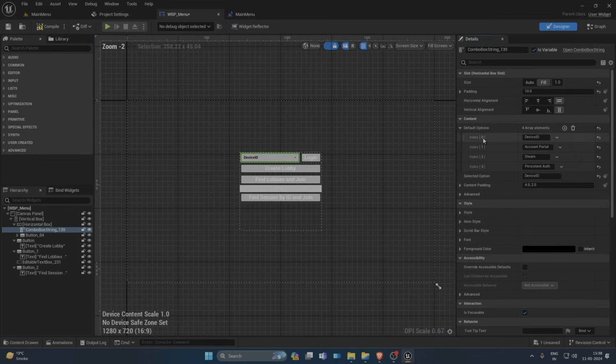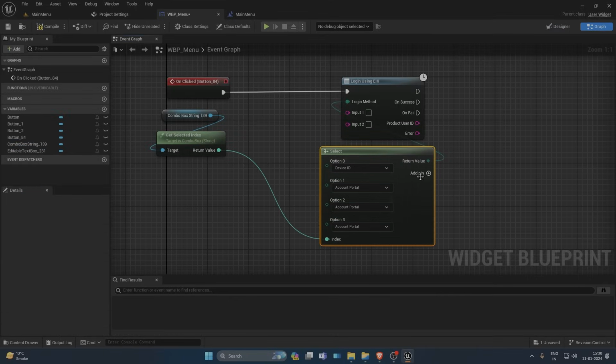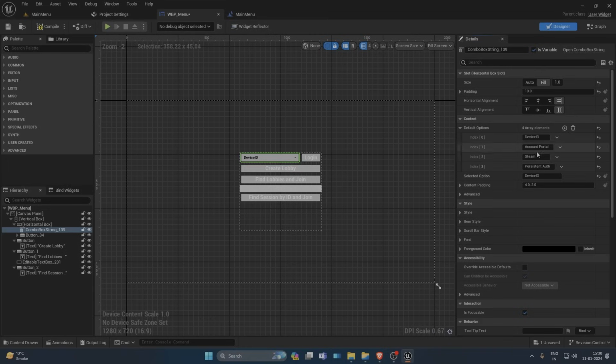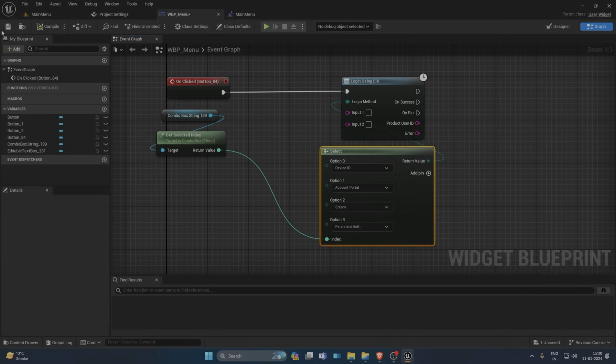And the zeroth index is the device ID. The first index is the account portal. The second one is Steam. Yeah, it's the Steam, and then it's persistent auth. Right, now there's one more thing.